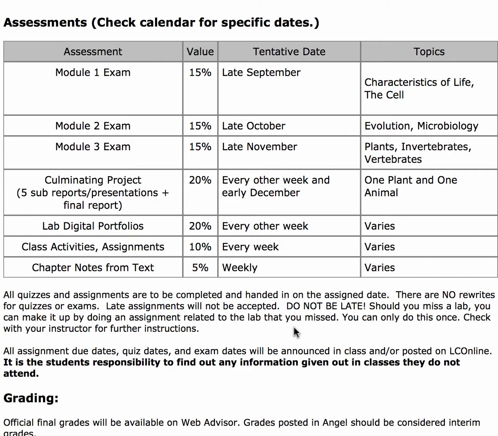Anyway, so we have three exams, Module 1, 2, and 3. First exam is on Characteristics of Life, Chapter 1, and the Cell, Chapter 3. And then we look at Chapter 27 and 28, Evolution Microbiology. And then we look at 29, 30, and 31 that deals with plants, and then invertebrate animals and vertebrates. So there's 3 exams worth 45%.